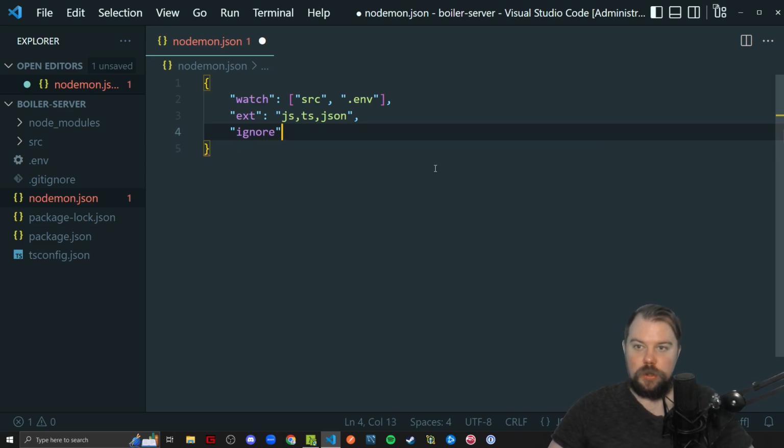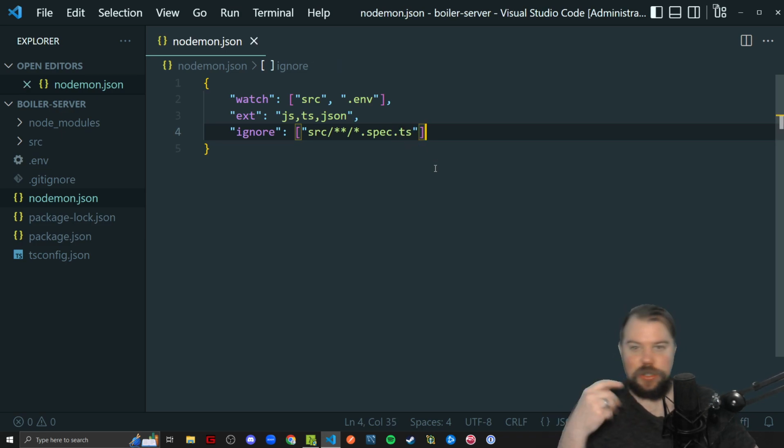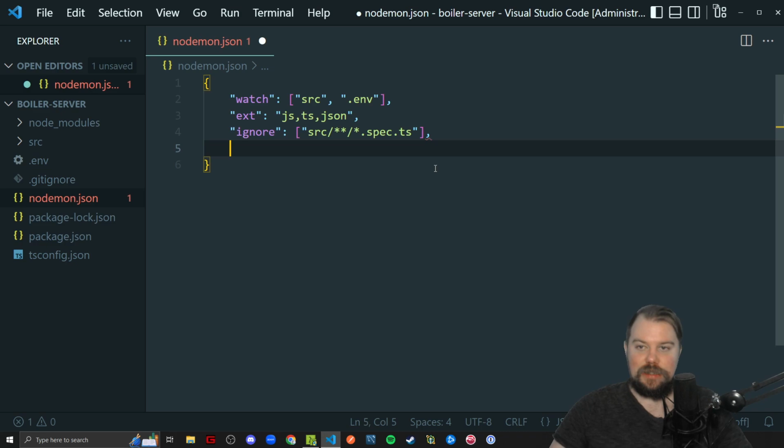We can tell it to ignore certain things as well. I will go ahead and say for this, I don't have any intention on adding testing, but it's a good idea to always follow this right here if you're using TypeScript and testing and things like that. This is just making sure that we're not rewriting the project when we add or change tests and things like that. So that's where we're going to add that.